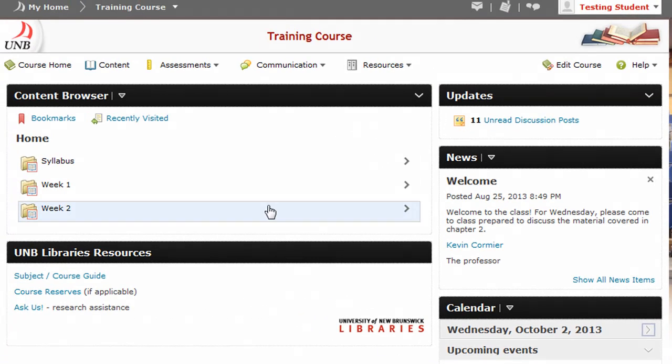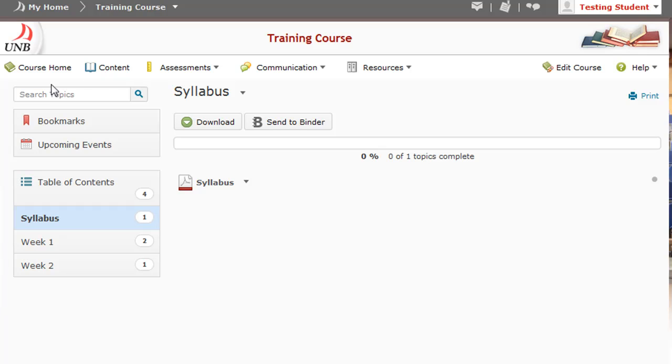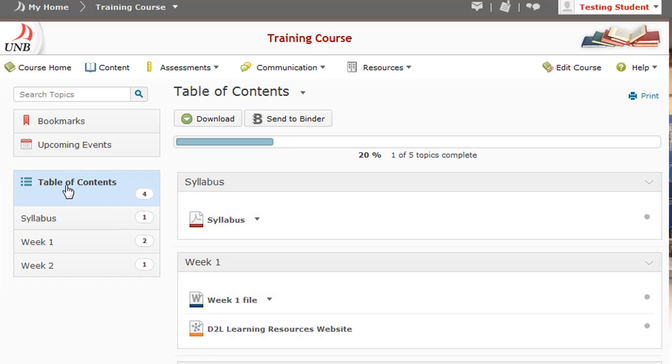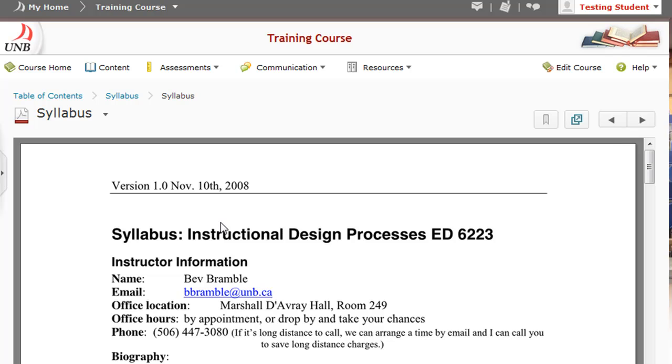Okay, so if we go back here, the second button here at the top is content. If I just click on content, it brings me here into the content area. So I can click on these individual folders, for example, the syllabus folder, and it'll show me the syllabus, or week 1. It'll show me the files that are in this week 1 folder or this week 2 folder. And if I click on the table of contents here, it'll show me everything that's within the course.